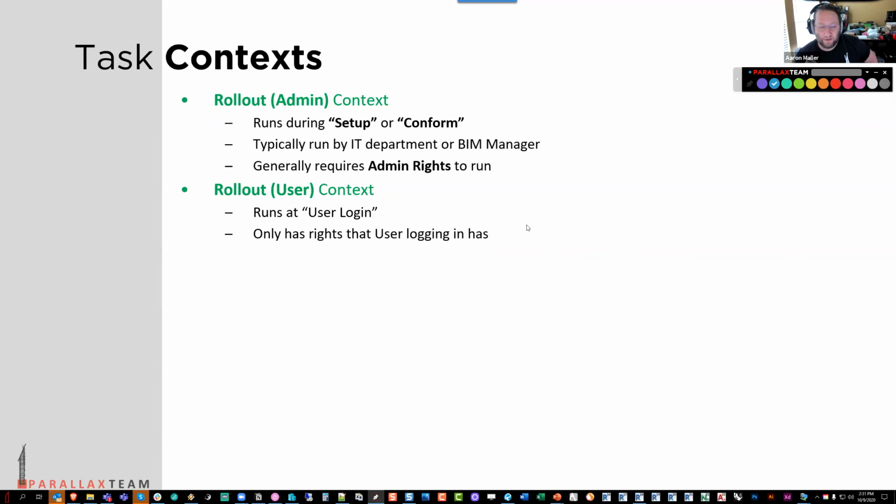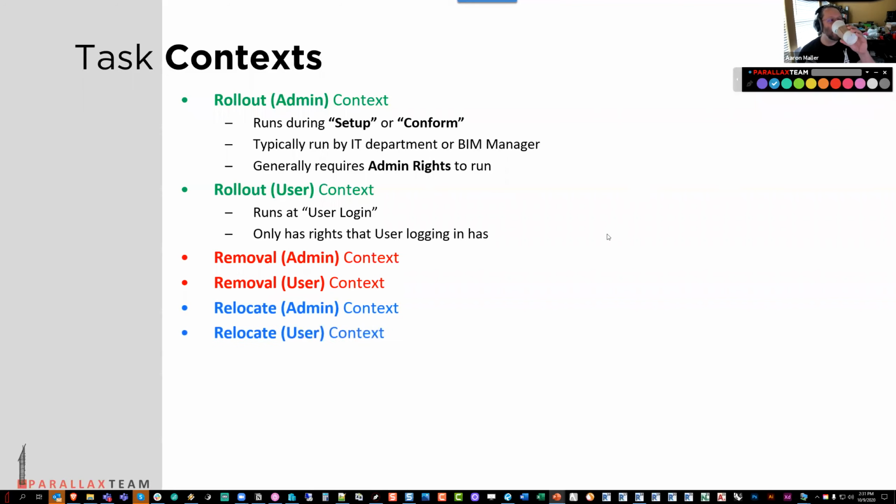So the user context, of course, again, only runs with the user's rights. There's also what we call the removal context. And that's one of the neat things about PX tools, is that it will also uninstall stuff for you. So we'll talk about that when we get into the actual definitions files. And there's also a really neat feature that we used to use at Parallax, and we still use it a little bit when we're able to travel.